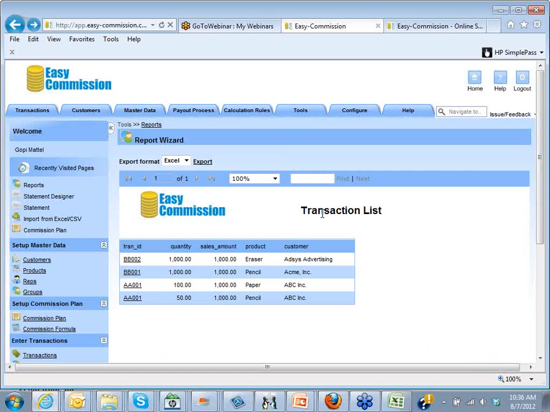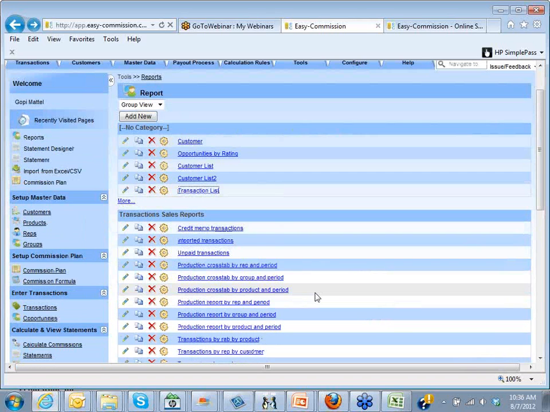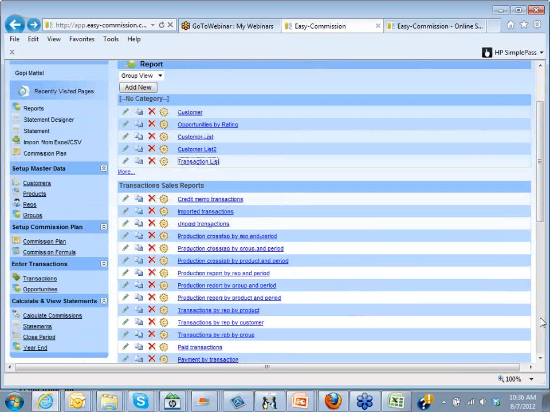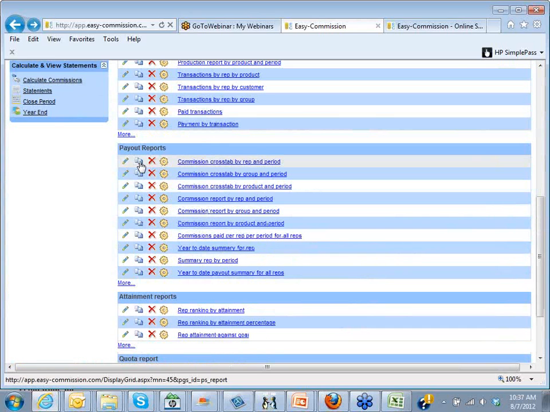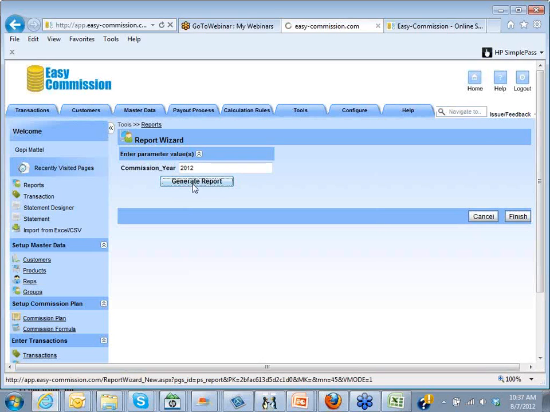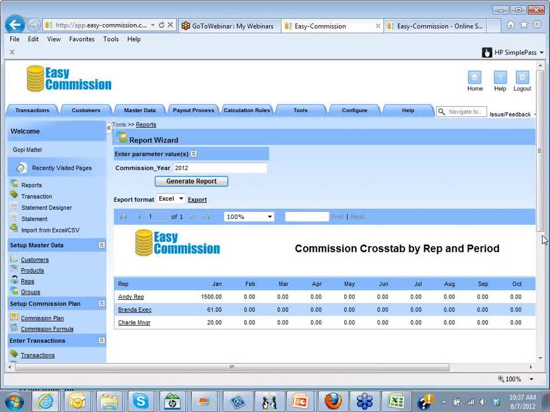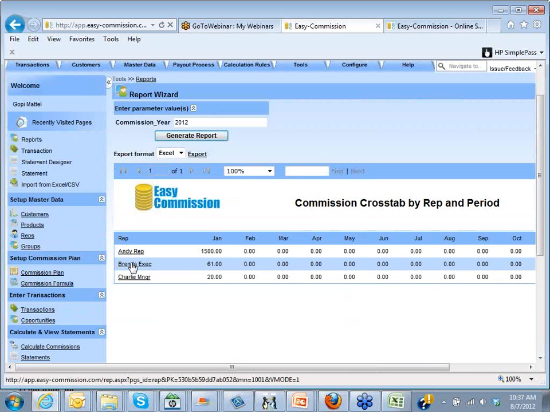And we also have a number of reports. I'm just going to briefly show you one of the reports, and you can, of course, explore it at your convenience. This is what we call a crosstab report. This is going to show you reps by period. Okay? So basically, here are all your reps, and here's how much they're making by month. So you can essentially list it and then export it out to Excel, for example. So just an example of one of the reports we have today.